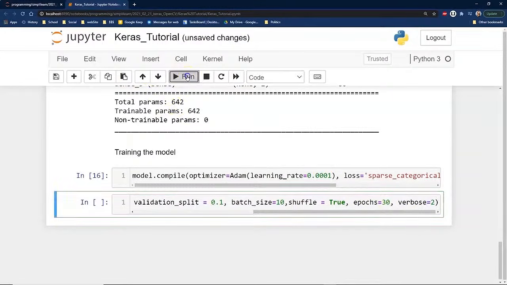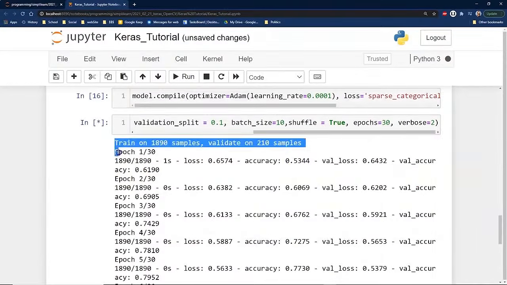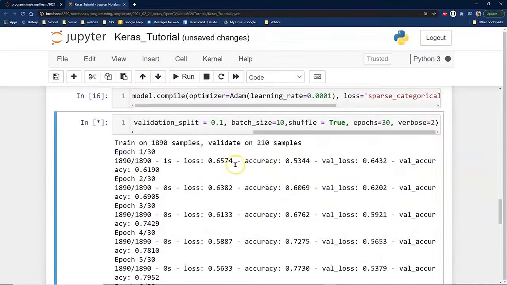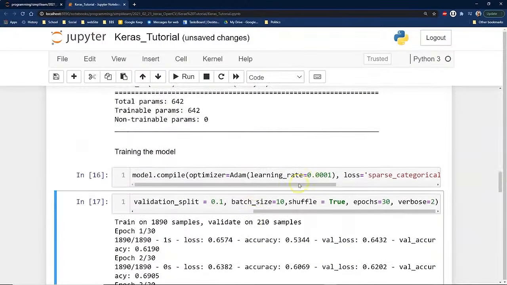Let me just go ahead and run this. And you can see right here, here's our epoch, here's our training, here's our loss. Now if you remember correctly up here, we set the loss. Let's see, where was it? Compiled our data.